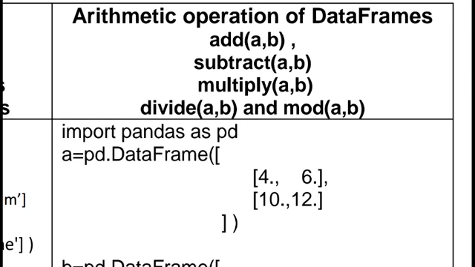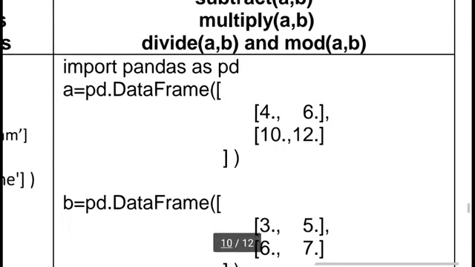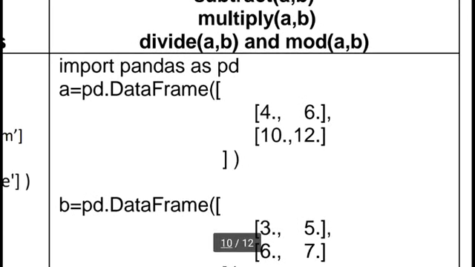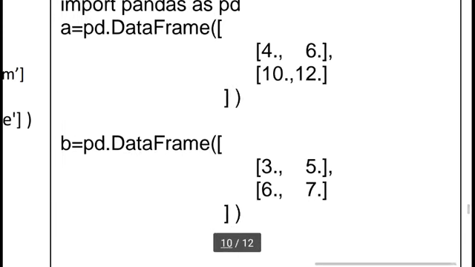But here I am using a simple example. Here I am using a = pd.DataFrame, and I am directly storing the data, 4, 6, 10, 12, using a list. Here I am using b = pd.DataFrame, and this is the second one. You can see the number of rows and the number of columns in both A and B are equal, because it is a must.